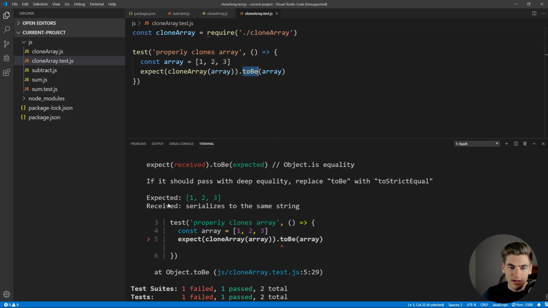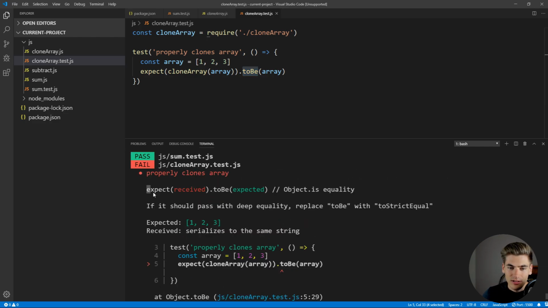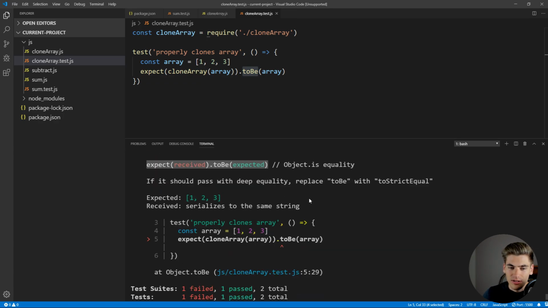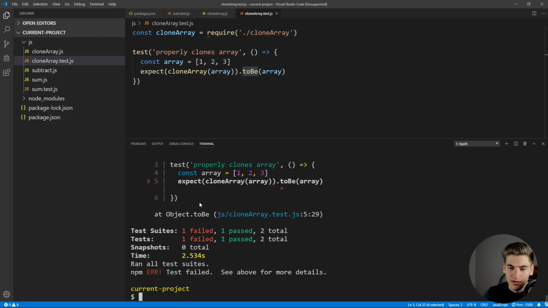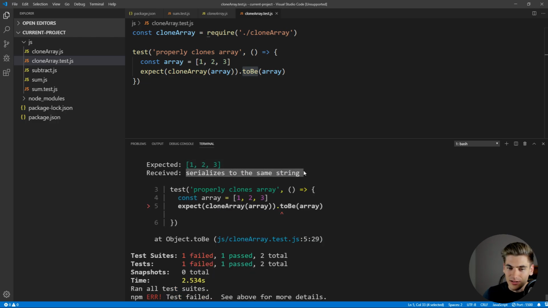And as you can see right here, it says expect received toBe expected, object is equality. If it should pass with deep equality, replace toBe with toStrictEqual. And it says expected 123, and it says received serializes to the same string. So what this is kind of saying is these objects look to be exactly the same. The value seems to be the same, but they're actually different places in memory.